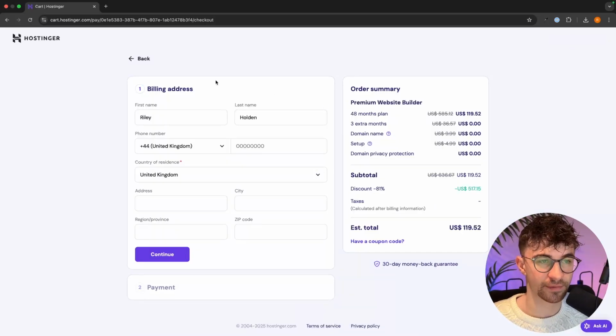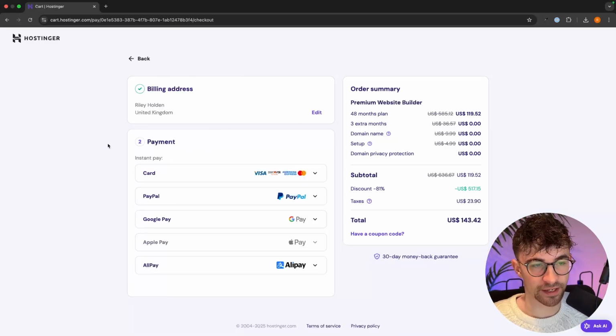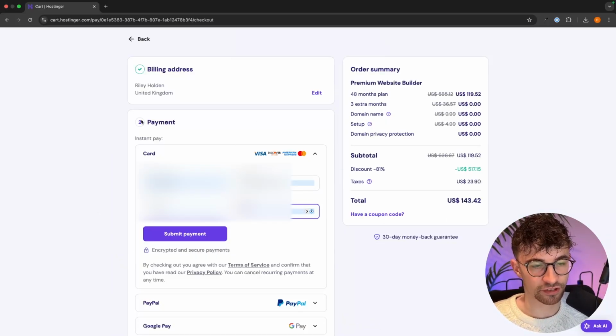On this next screen, it's then going to ask the billing address, so we just enter in our billing information. Once that is entered, we can then choose how we would like to pay, so card, PayPal, any of these other options. And then once we have entered in those details, we can go ahead and click on submit payment.